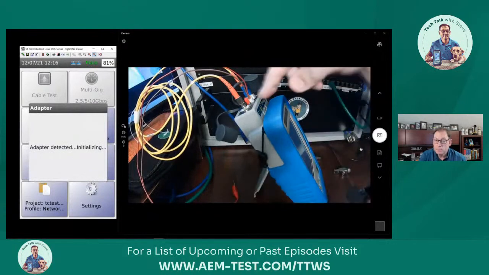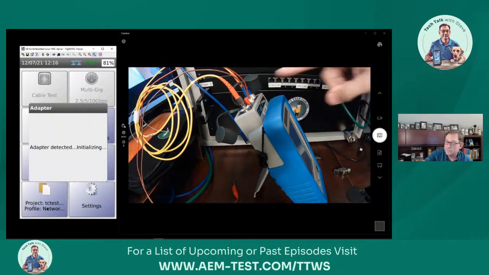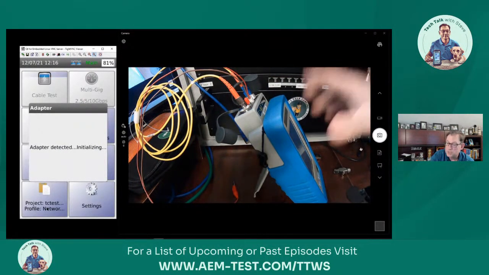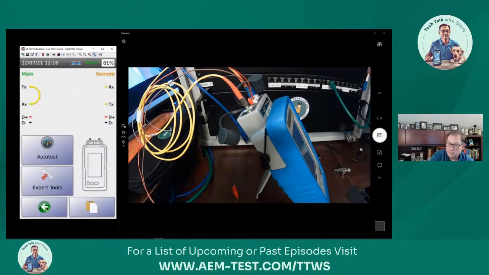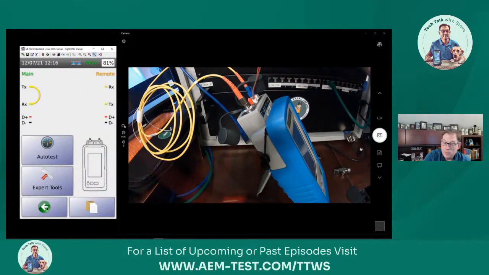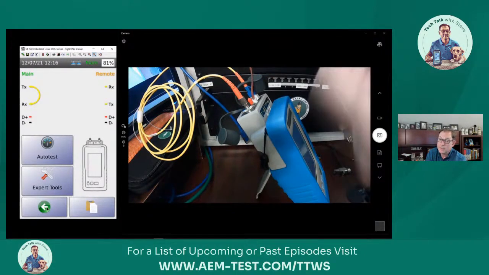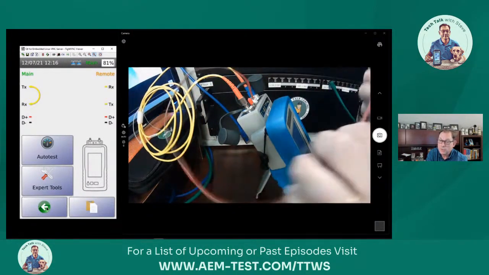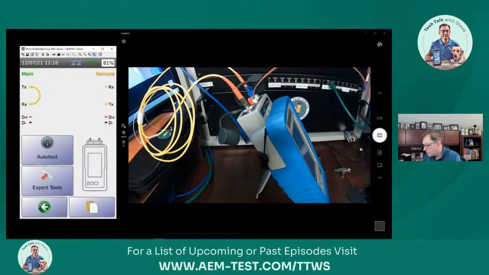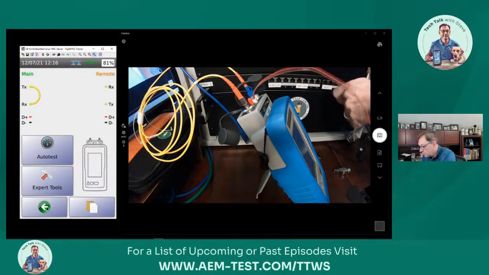Now I've already got my reference cable connected from my transmit to my receive here. We are doing a loopback test with this. So in this case, we've got loopback. You'll also notice I've got another little adapter coming out of here, and this is for testing the hybrid powered fiber that we mentioned.